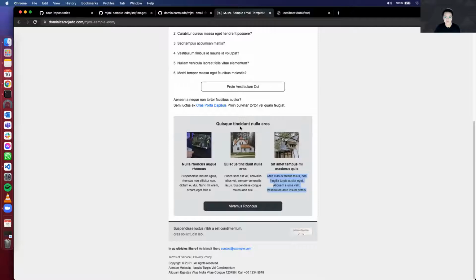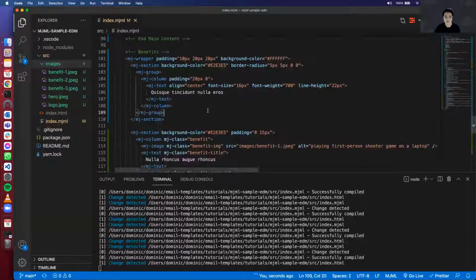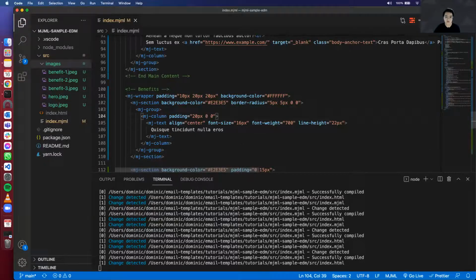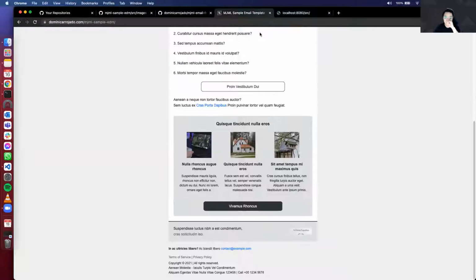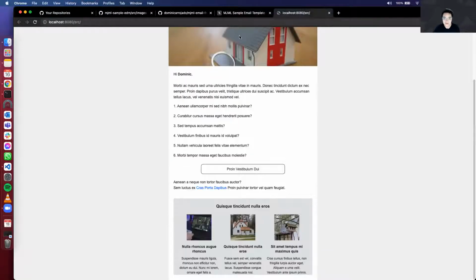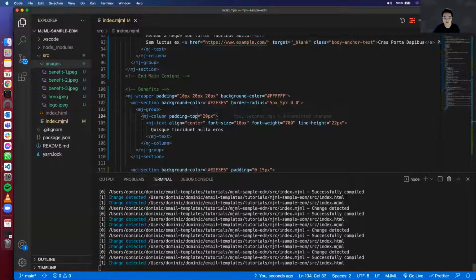I think there's an extra space that we don't need over here. It should just be padding top. All right, fix that. Now let's move on to the button.